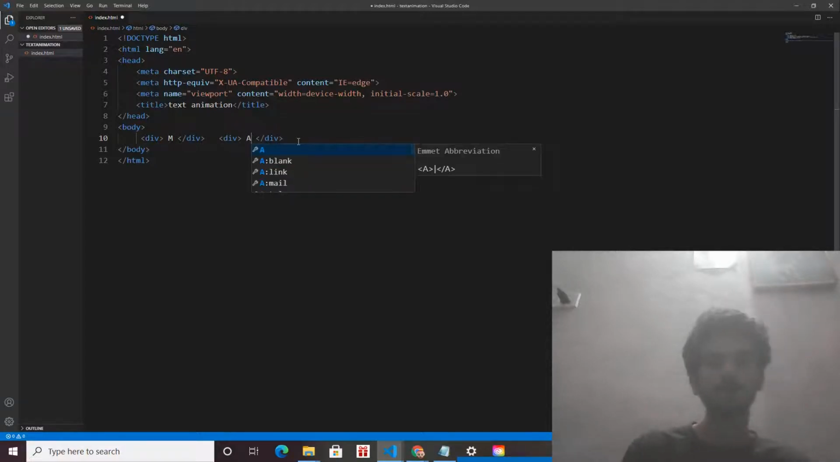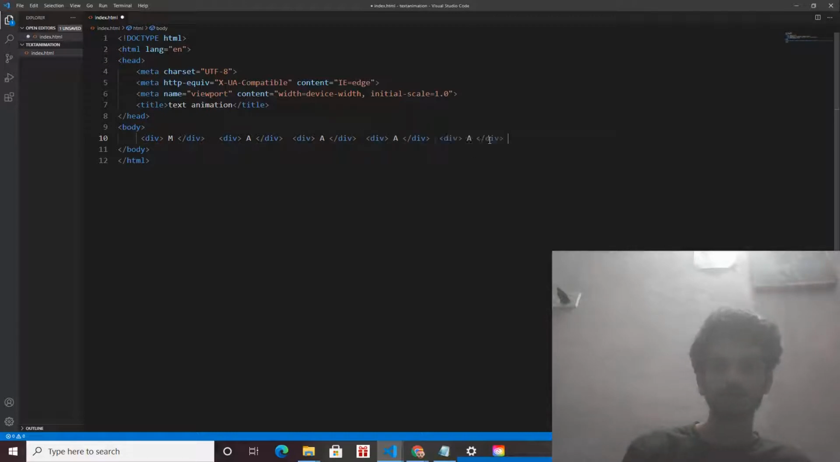The logic is that I have to write each letter in its own div. So I have written my first letter, M, and the second. Let me write all the letters. MAYNK.